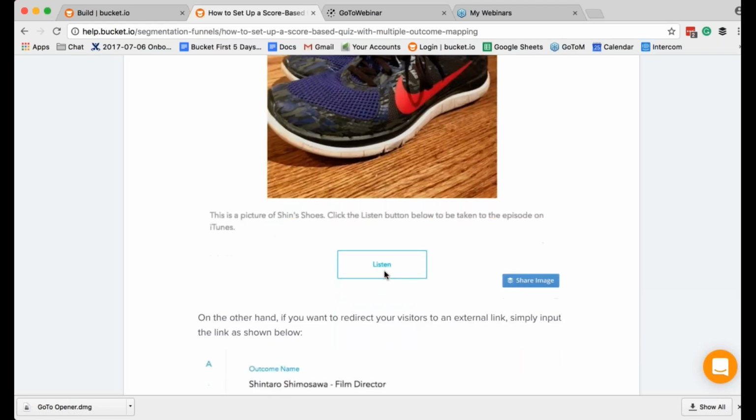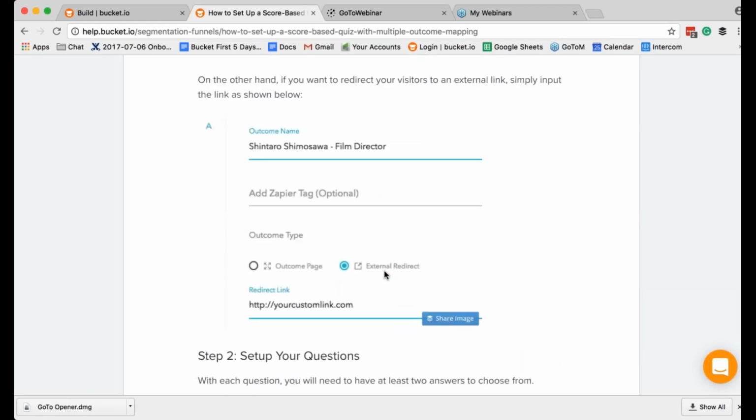On the other hand, you can also set it up to automatically have the visitor go directly to an external link. Case in point, when we send out these webinar emails to you with the bucket.io surveys, you go through the survey and we redirect you to an external link, the GoToWebinar link, where you fill in some information.